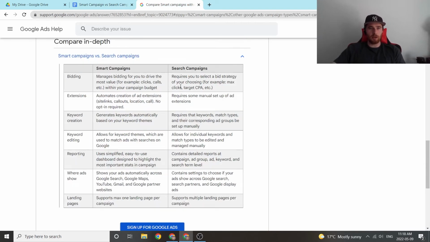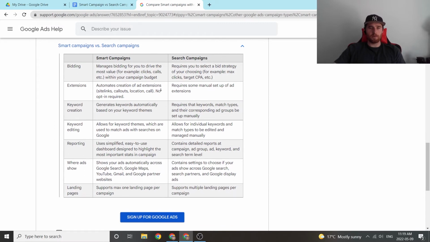Google had a nice little table here that goes over everything in detail when you compare smart campaigns to search campaigns. And with bidding, you can see that you can select a whole bunch of bid strategies. You can select target CPA, you can select maximize clicks, you can do all this. And Google doesn't allow you to do that in a smart campaign. And that's again the trade-off: simplicity over results. You're not going to generally see the same results in a smart campaign as you would in a search campaign, just because it's easier to do, and you don't have the control to really optimize it later on.